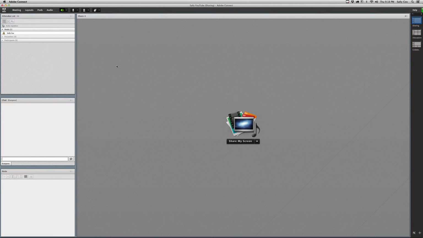In this movie, I'm going to show you how to start customizing your room in Adobe Connect. So I already have a room set up. I really haven't done anything to it, but I have preloaded some content in here because I want to show you how you can bring in different types of files. So first, let's start with the attendee list.